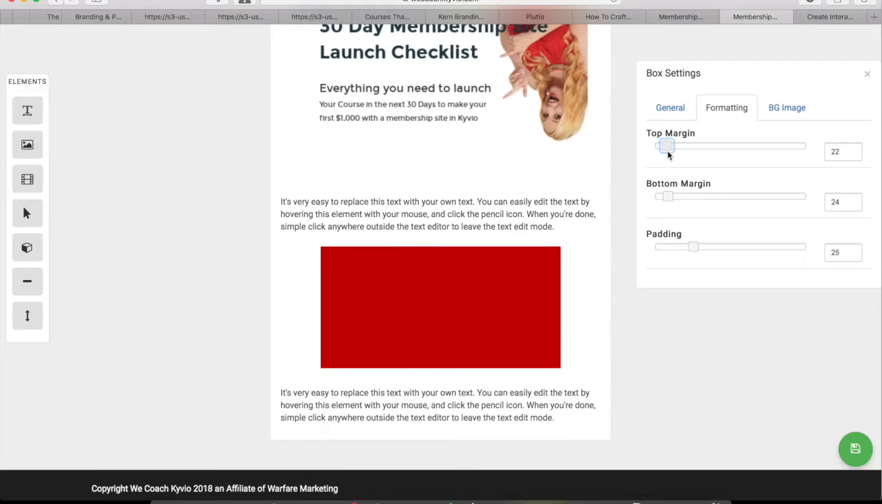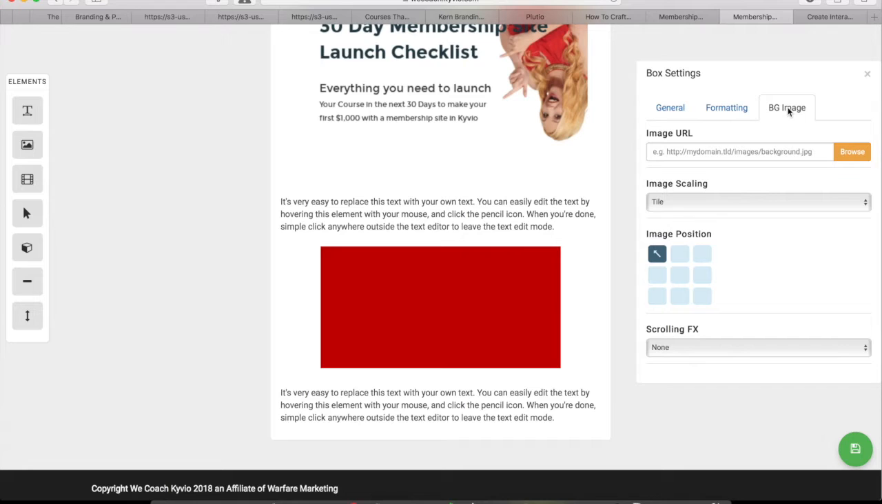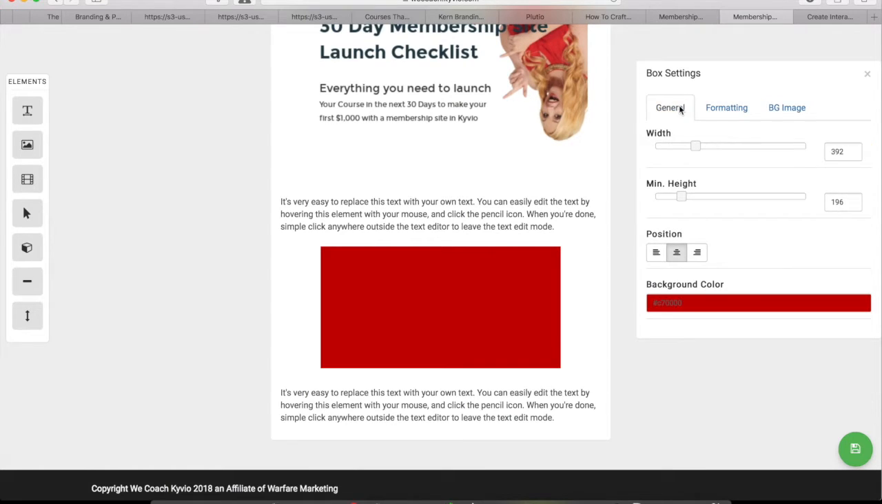Formatting, I can add some top margin just so it stands out. Some bottom padding is already given. And then padding is going to be the interior, how much padding when I drop other stuff in it. And you can make this a background image. So if you'd like to type inside of an image, almost creating a meme on the page that's dynamic to the device people are using in size, you can do that here. Keep it simple though, and mostly just stay with your general settings.